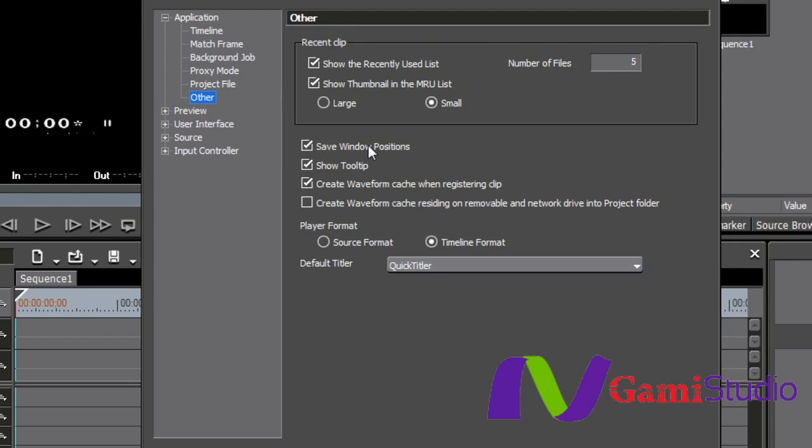But see, in my profile, I want to save my window positions. I want to show my tool tips. I want to create a waveform cache when registering the clip. In other words, bringing it into the bin window. And this is all, guys, this is all stock. In other words, I haven't changed this, so just go ahead and use the default.